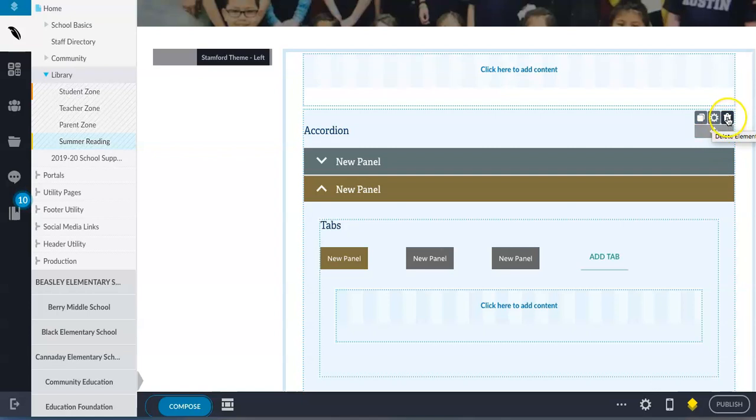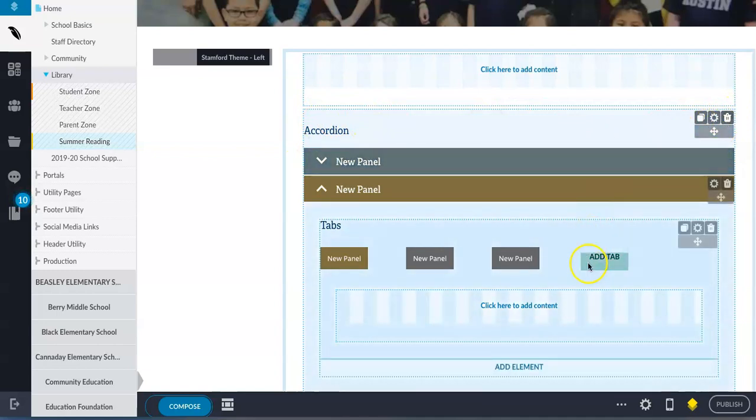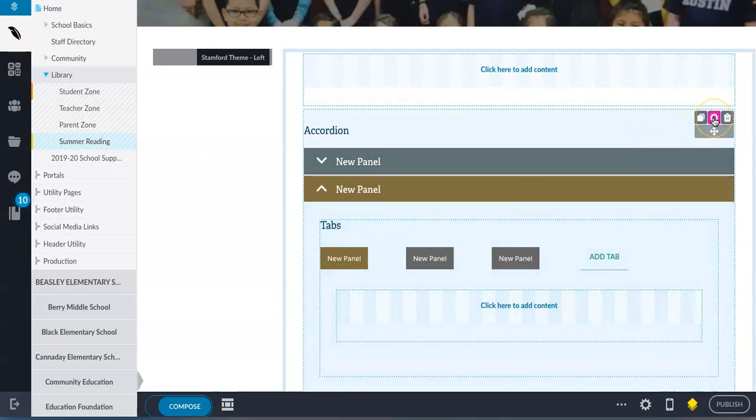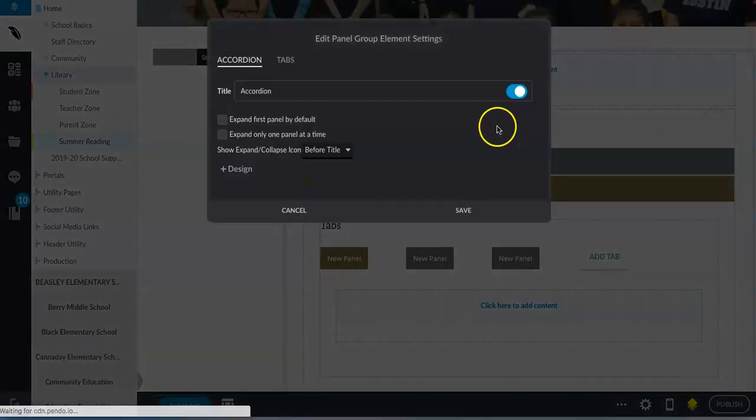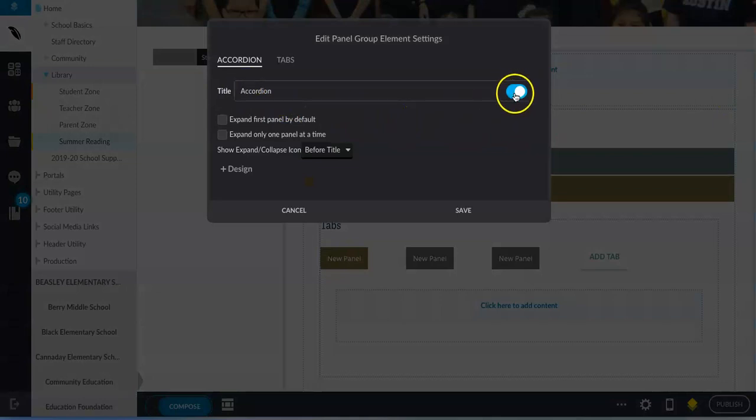Make sure when you click a top trash can, such as this one for accordion, that you realize everything within that element will be deleted. That includes even these tabs. To take off the name or to rename the element, click the settings. We can turn off the title by clicking on this blue button to turn it gray. That will make it so that the accordion title does not show.